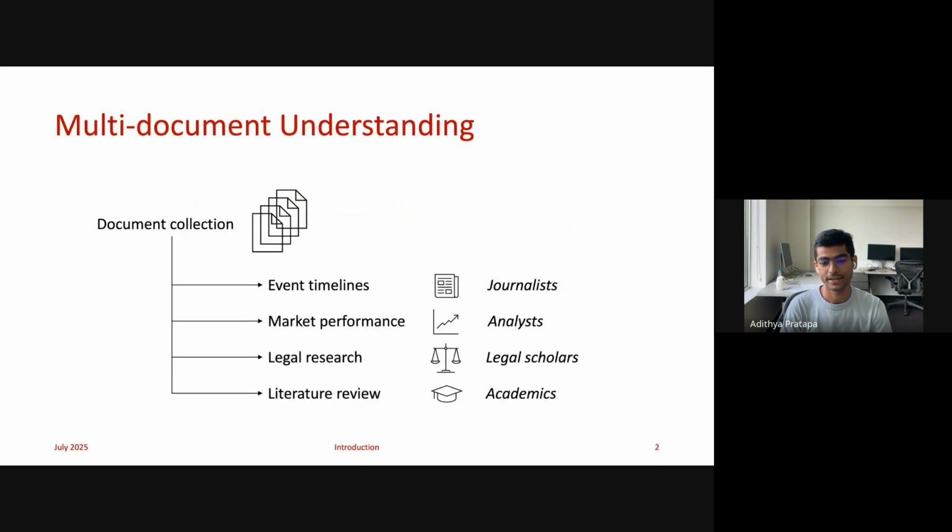Before I dive into the core part of my talk, I want to give a brief understanding of what multi-document understanding is. Let's say we have collections of documents and a query or question that we want to answer based on the document collection. This is usually a very expensive process, and in many fields a lot of people do this day to day. For example, journalists comb through large collections of news articles to create timelines of events to understand what's happening every day.